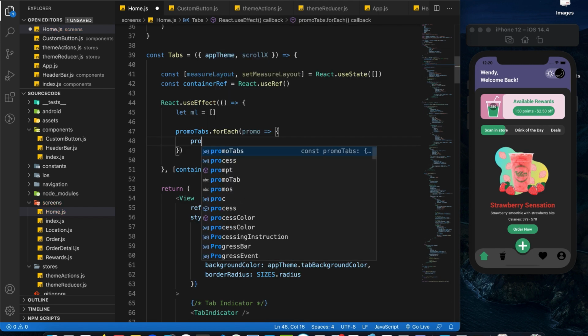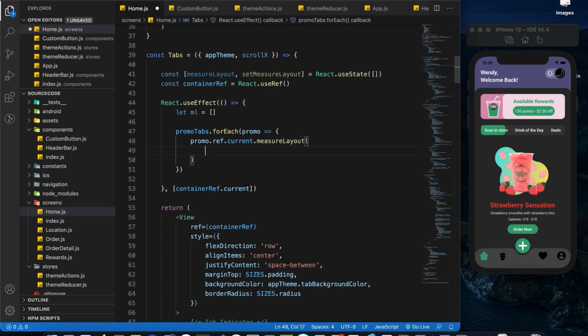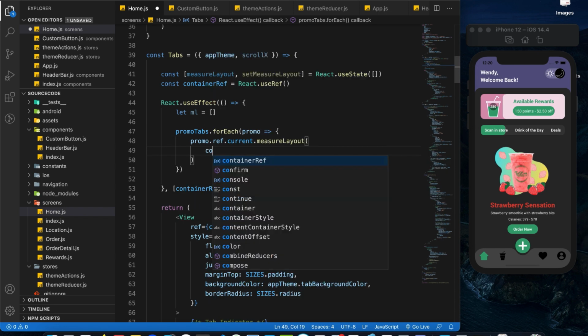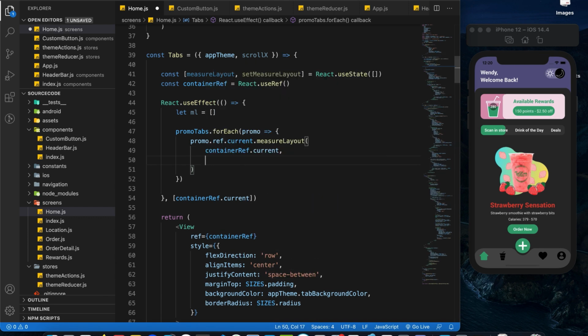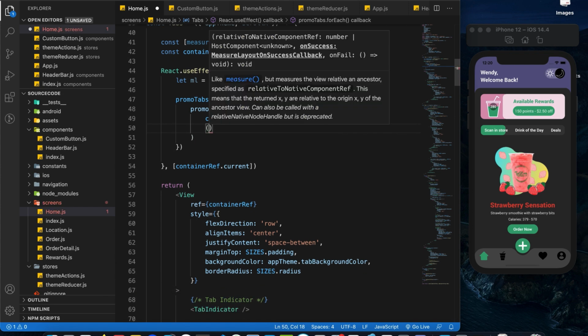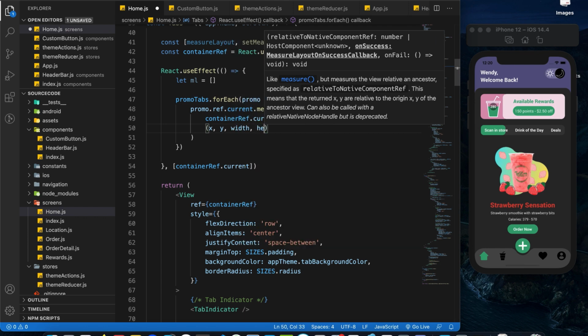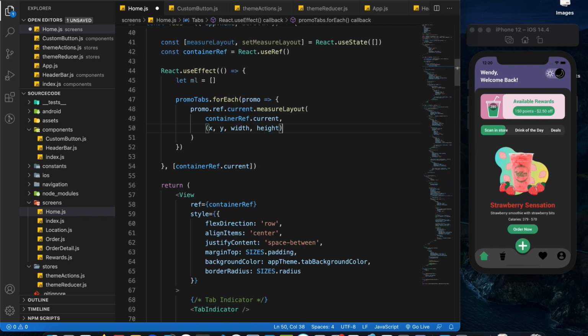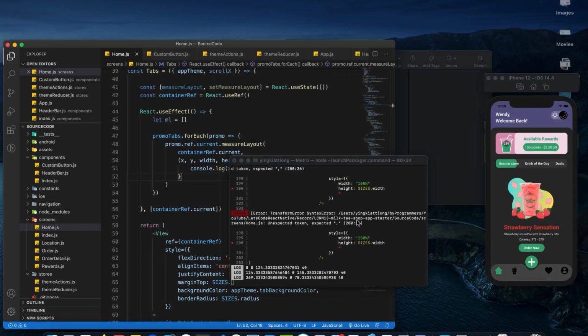Now we can access the ref.current.measureLayout. For the first param, we need to supply the container ref, so containerRef.current, and then we should be able to get access to the X position, Y position, the width, and the height of each of these tabs. So over here, arrow function, and now I'm going to simply console log this whole thing. Alright, now save it. There you go.